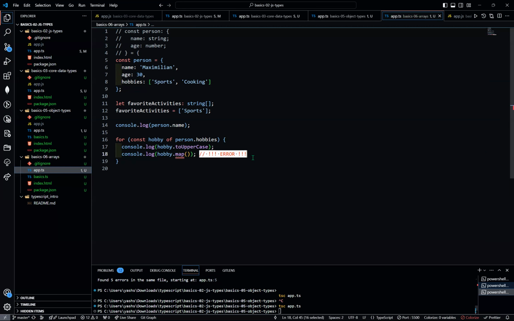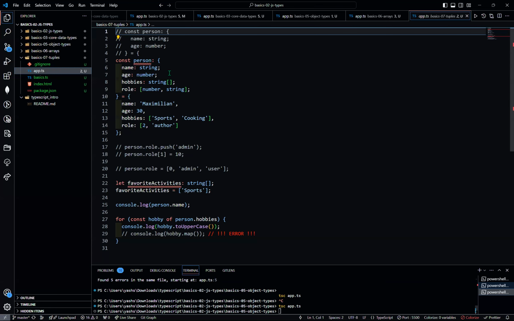Suppose if we want to use this, comment this, console log inside it hobby dot map. We cannot use this because map is used only on arrays, and since hobby is a string, we cannot use this on hobby. So that's how we can use these array types to our advantage. Now coming to the next type, that is tuple.